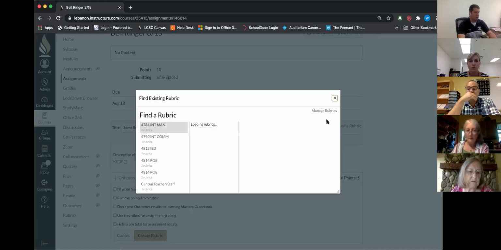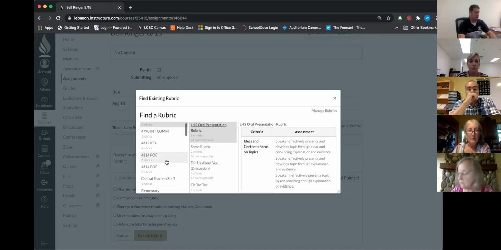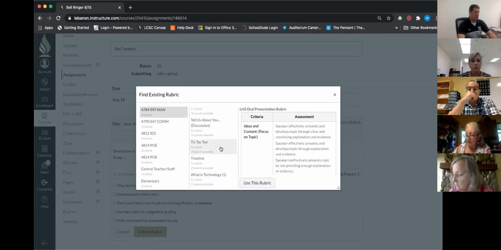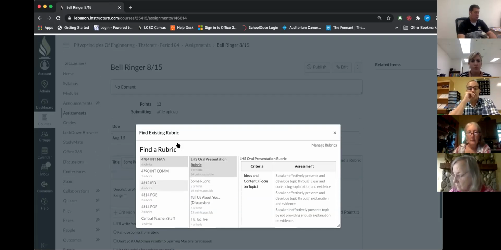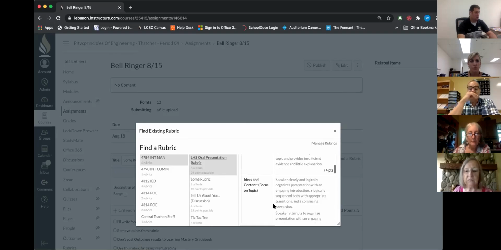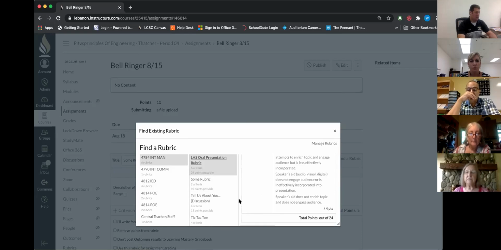You can also find a rubric, maybe if you've already made one. Any one you've ever made can be found and you can reuse. So here's all my courses and rubrics that I have there. If your building has some pretty standard rubrics that they use at the district level, we can actually create those rubrics and have them available to everybody. So for example, at one point in time, we created this LHS oral presentation rubric that I think the English department had developed, and we uploaded it here into Canvas. And so anybody that wanted it can have access to that and start using it.